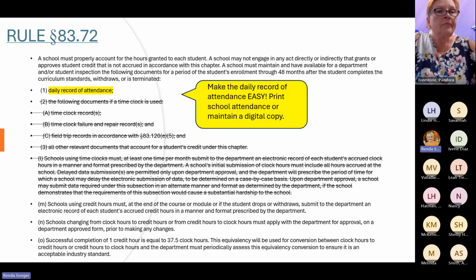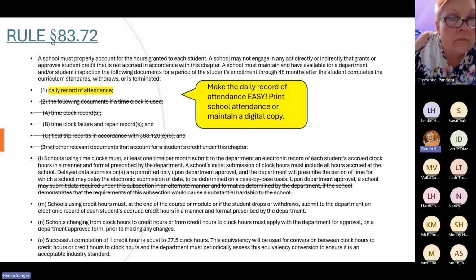Okay, so this is what 83.72 says about how you're going to properly account for the hours granted to each student. You're not supposed to engage in anything that's going to give them credit if it's not accrued in accordance with 83.72. To maintain, it says 48 months. We see that. You need a daily record of attendance.